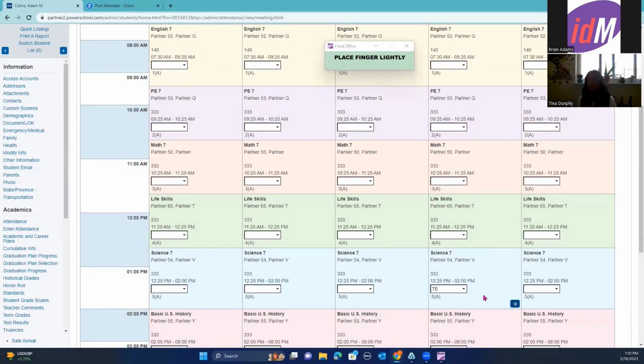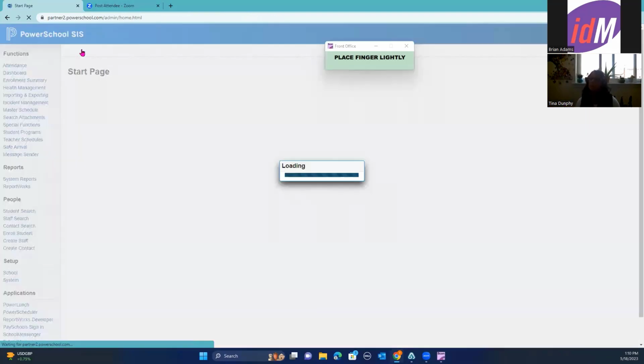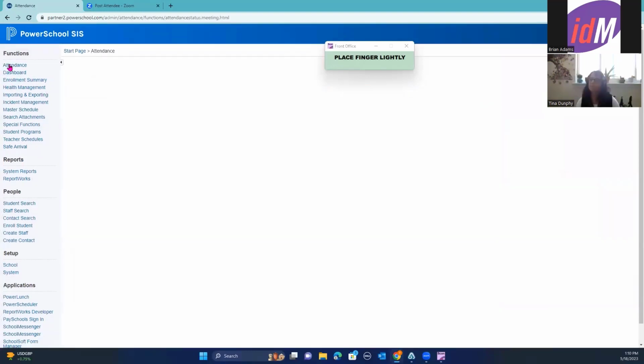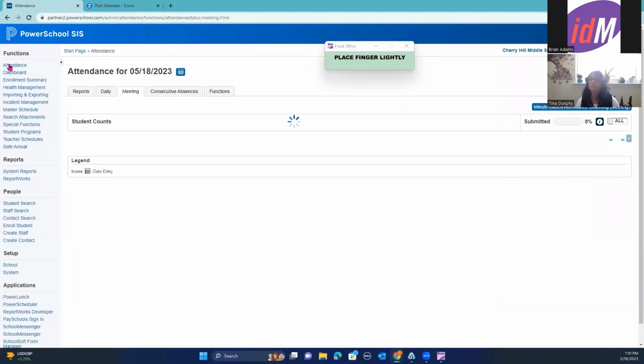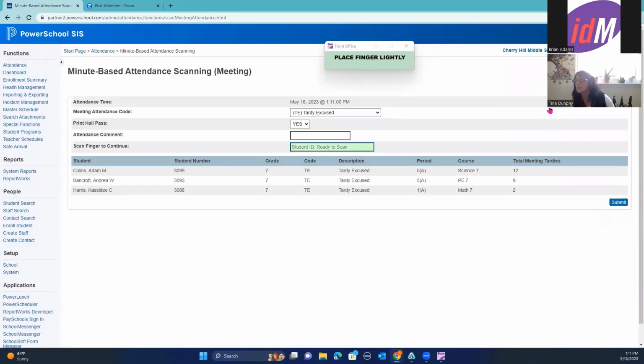So that's what's happening here with this particular plugin configuration. Let's go back to our scan page, and I want to show you something else here. So again, from our start page, I have 2 clicks to get to the page that's recording attendance. So here's my daily view.